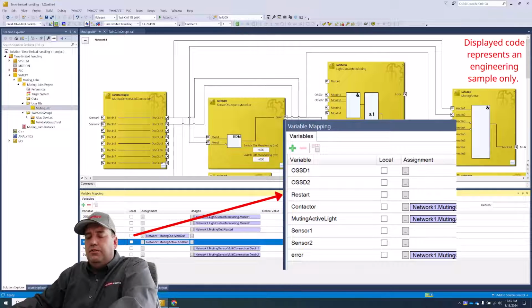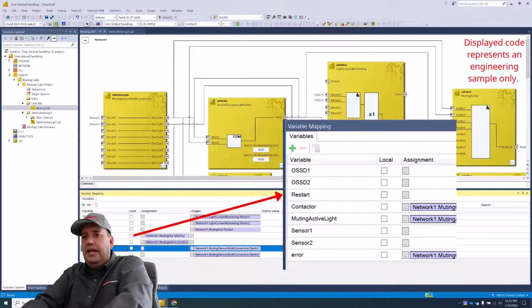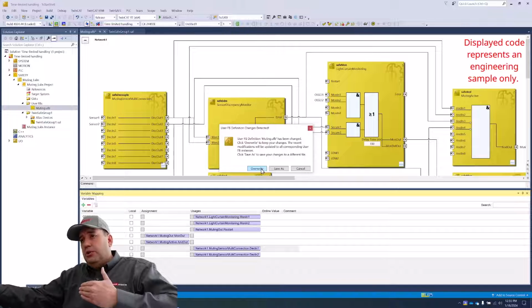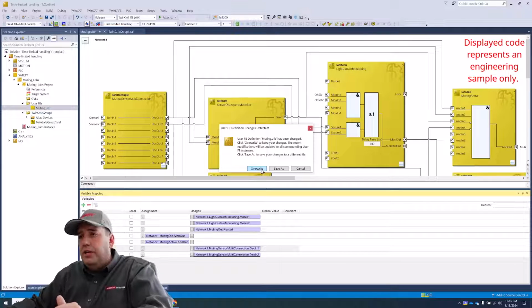And then this is going to be muting active. So this would be going to an indicator light, for example. Here we'll add that light. We save it and we're going to overwrite. Now notice this is an important bit. If I had used this block multiple times, it would have propagated through the entire project.